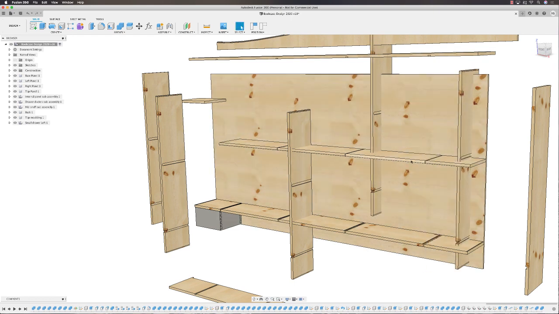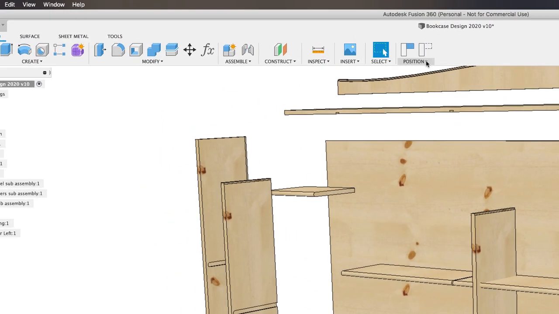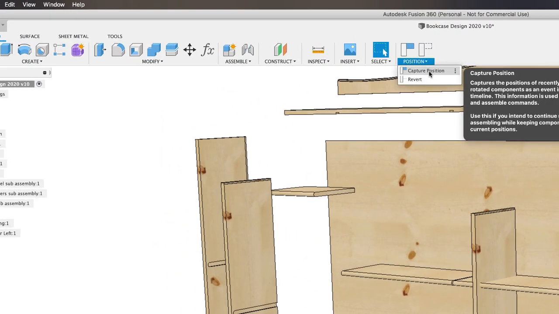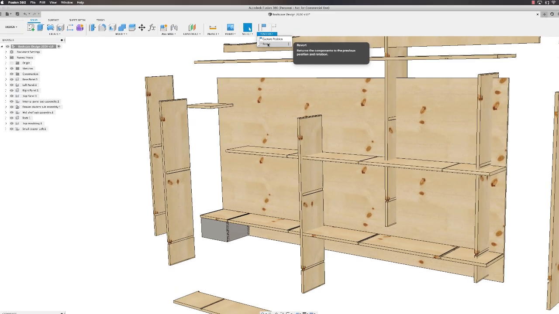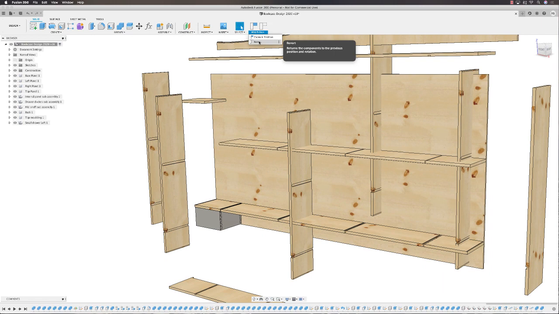Now Fusion remembers where it is, and it's got this thing called position here. And if you do the down arrow, I can either capture a position, i.e. where I've just moved everything to, or I can revert it, i.e. send it back to the position that Fusion knows.